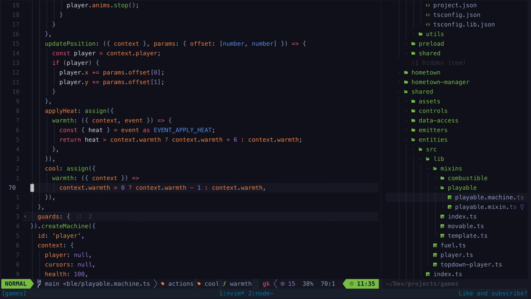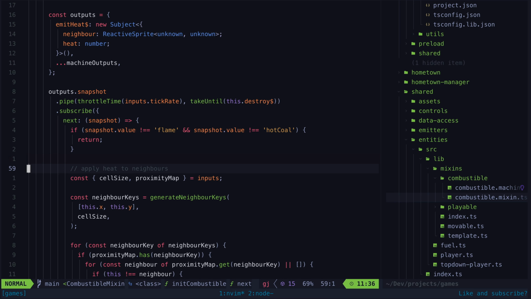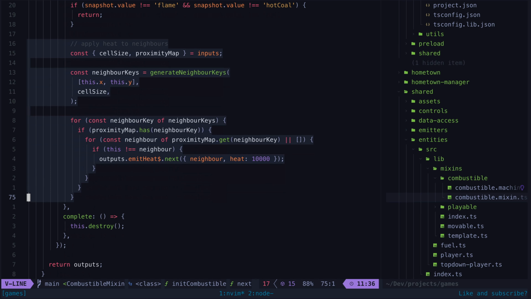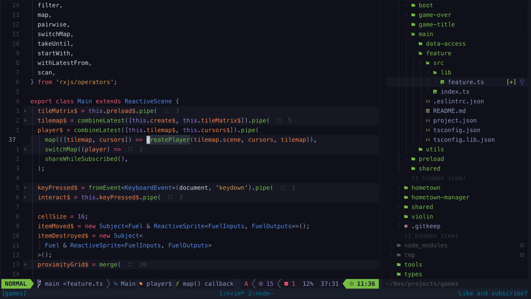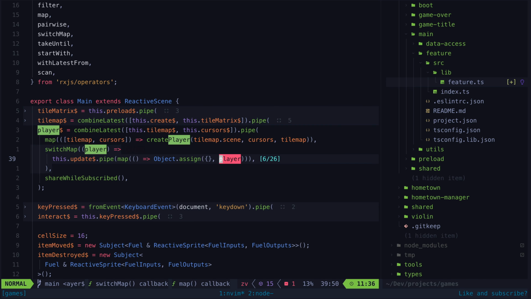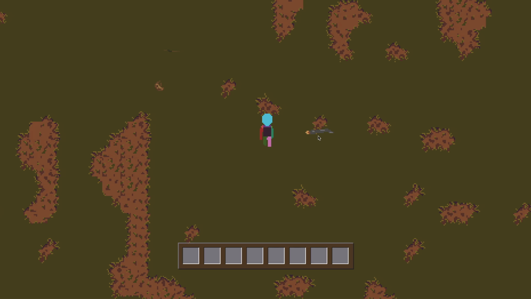The tricky part was having the fires apply heat to the player. But I already have a system where an item that is combusting can find its neighbors and apply heat to them. So I basically just added my player into that same system. Basically, the player became a fuel item that can have heat applied to it, but it won't apply heat to other things.